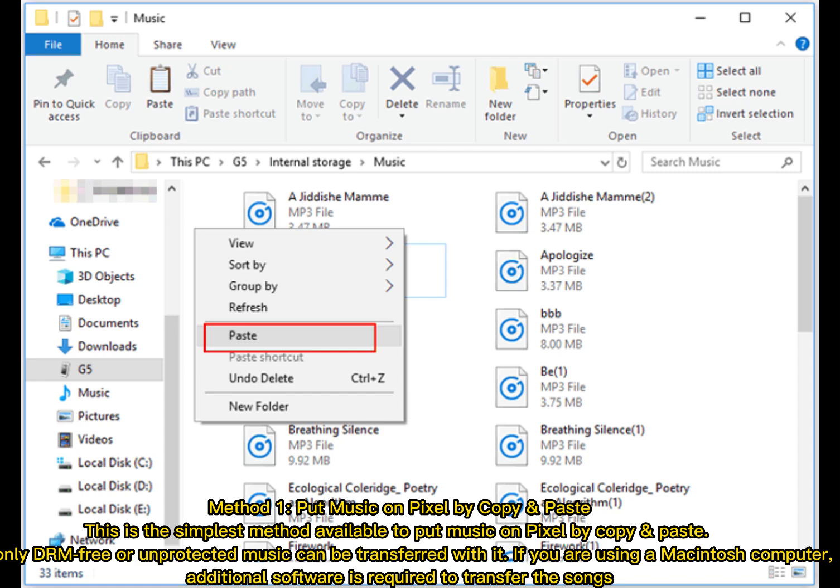This is the simplest method available to put music on Pixel by copy and paste, but only DRM-free or unprotected music can be transferred with it. If you are using a Macintosh computer, additional software is required to transfer the songs.